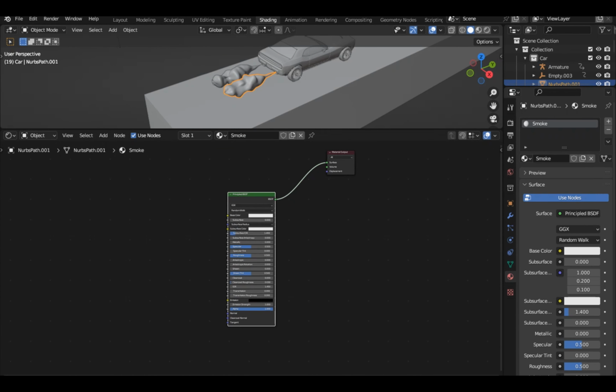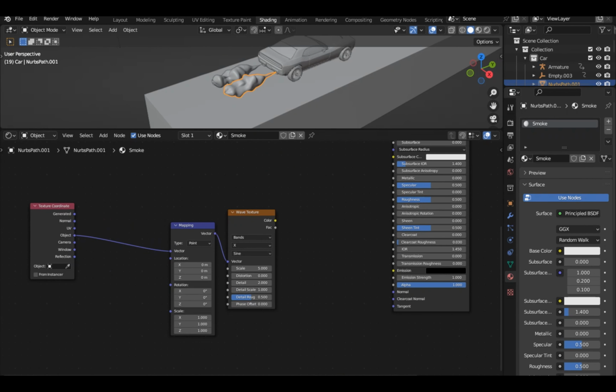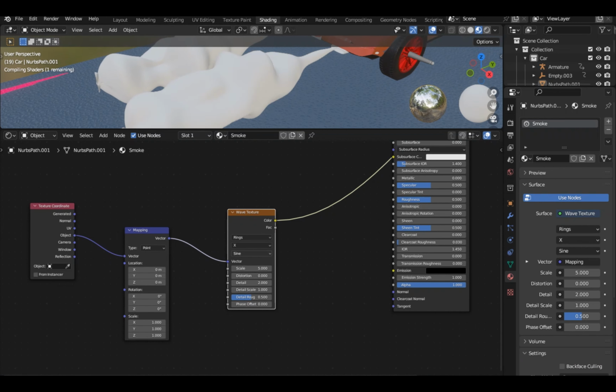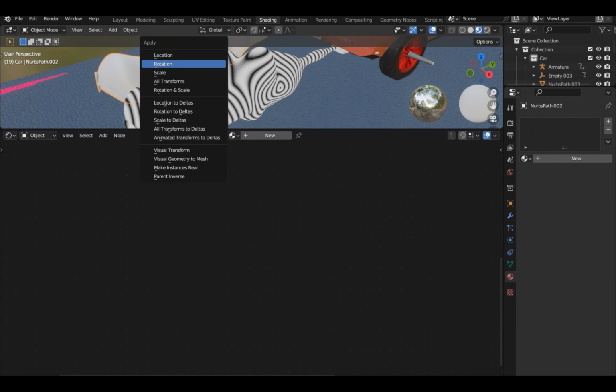Create a new material, add a wave texture and press Ctrl T to add mapping and texture coordinates. Connect the object information to the vector input of the mapping node. Change the waves from bands to rings and apply the rotation and scale on both of these meshes.